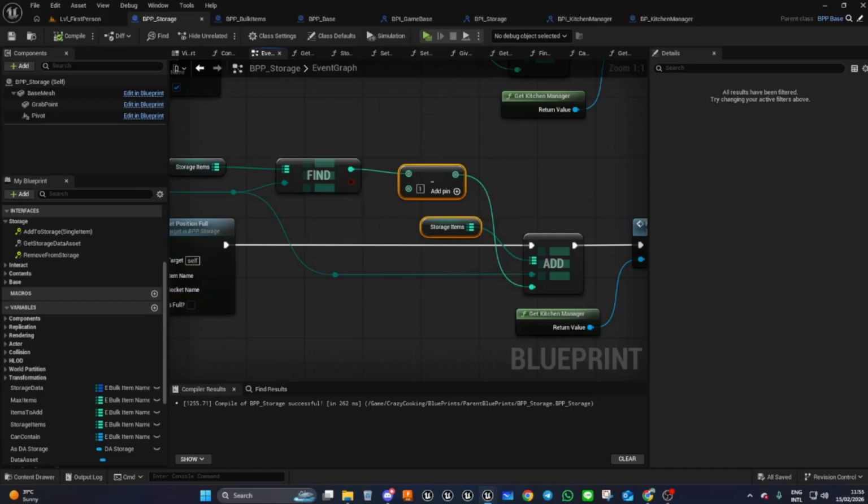So the next one, the next biggest one we need to do is our kitchen manager. And I've got so many open things in my other project that I'm totally confused. Okay.